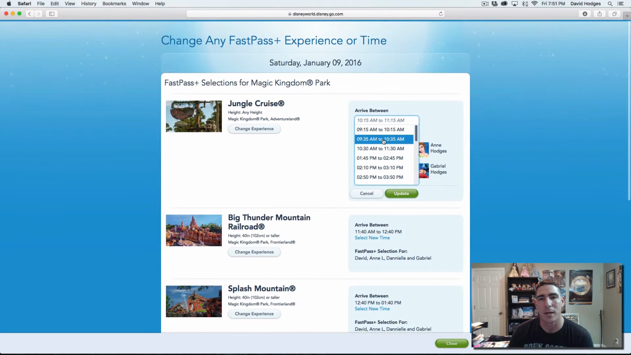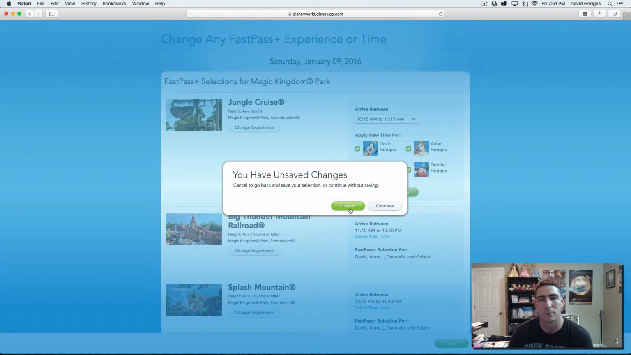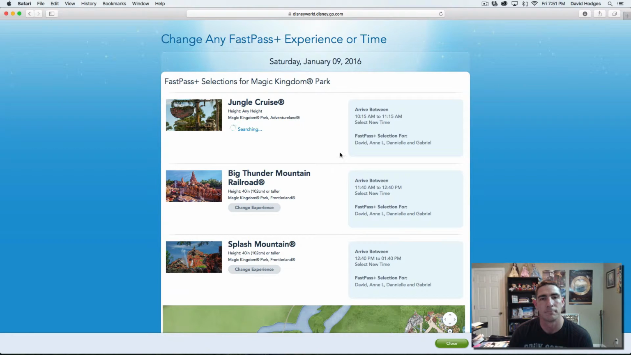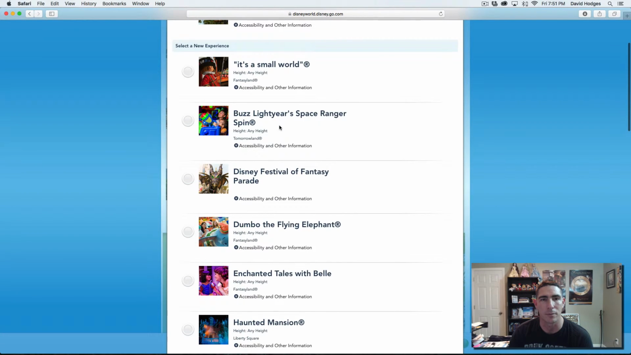Now it's going to show me every Fast Pass time that they have for Jungle Cruise. So maybe I want 9:15, maybe I want a later time. Or I can change my experience. What if I don't continue? I had unsaved changes. Ooh, okay, so now it's giving me an option to choose something other than that. So let's say Buzz Lightyear.